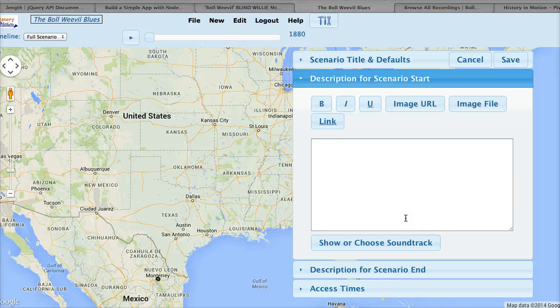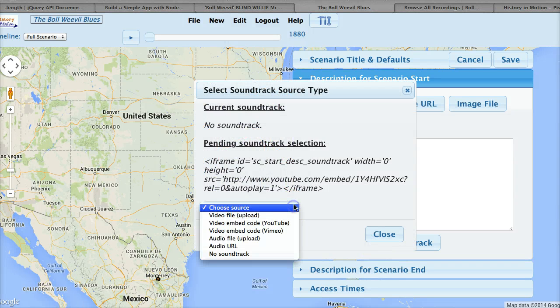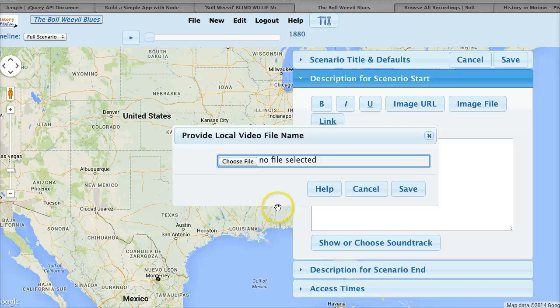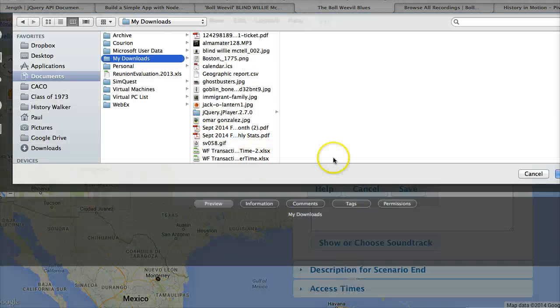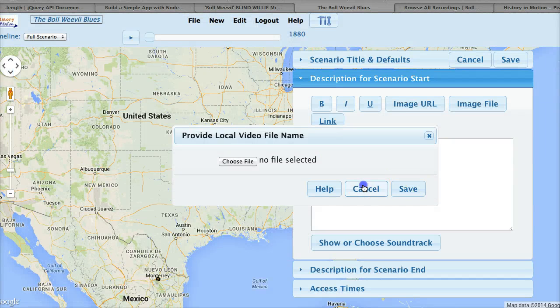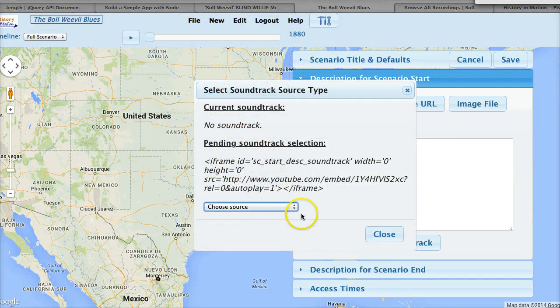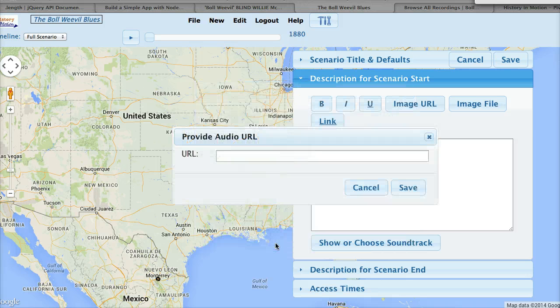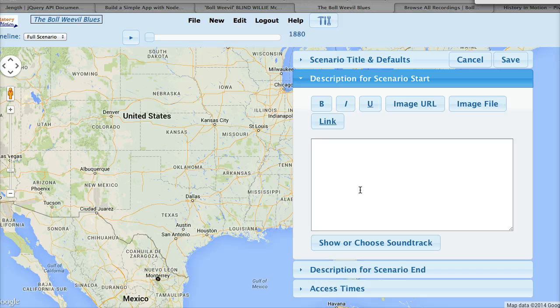Now, as we just saw here, the pending soundtrack is pending. It's not actually put into the scenario yet. So we can change our minds about that soundtrack several times during the editing session. The other selections are pretty straightforward. For the video or audio file upload, History in Motion will bring up a file selector and choose the appropriate file. If we wanted a URL, it brings up a URL selector. All pretty straightforward.